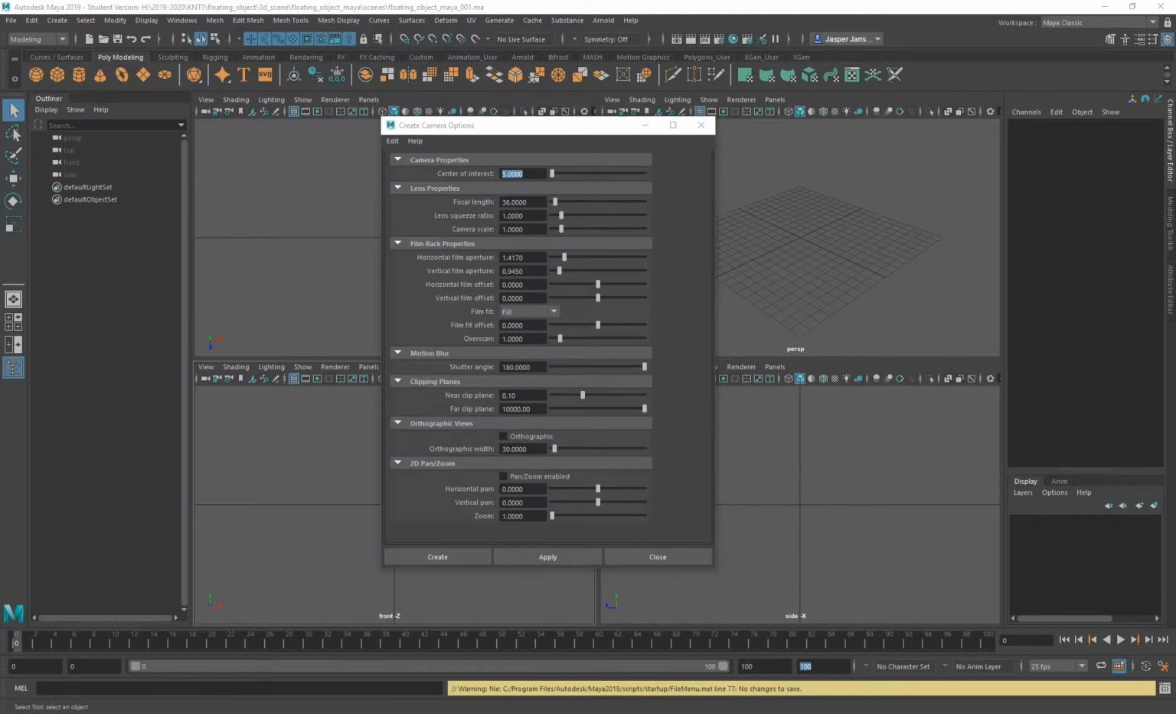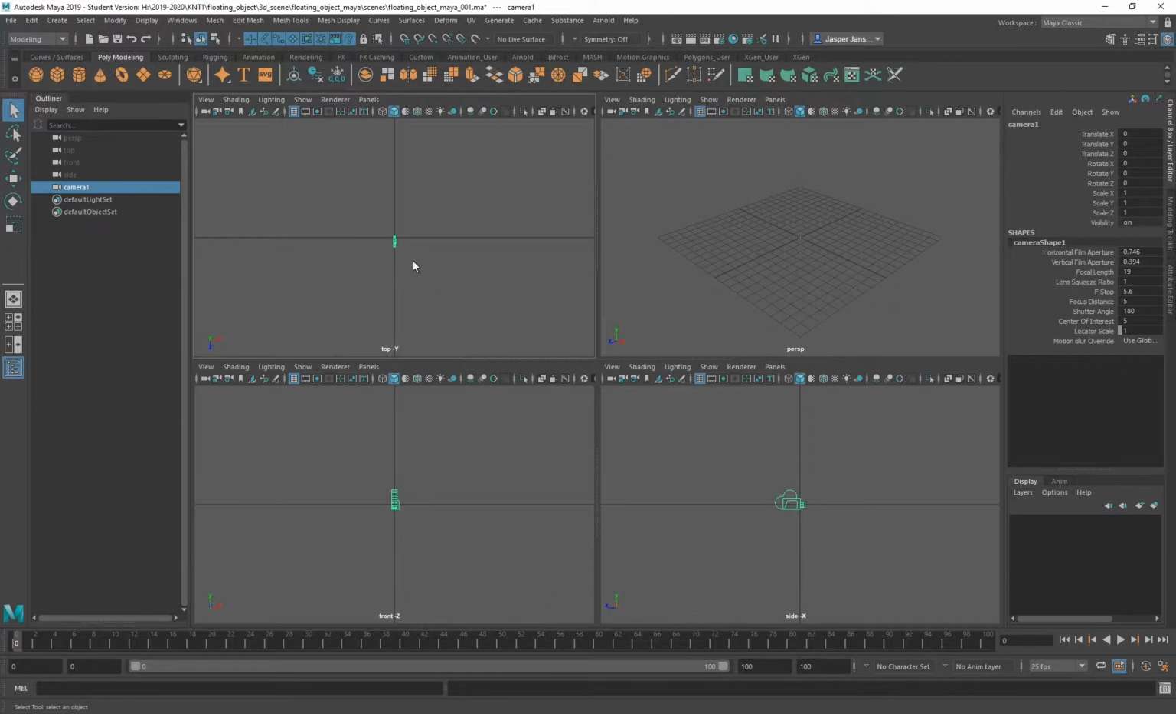So let's set this up already. We can set the focal length to 19 millimeters, and then the horizontal and vertical film aperture in inches is 0.746 and 0.394. So let's create this camera now. We can now already set our camera a little bit to the side.